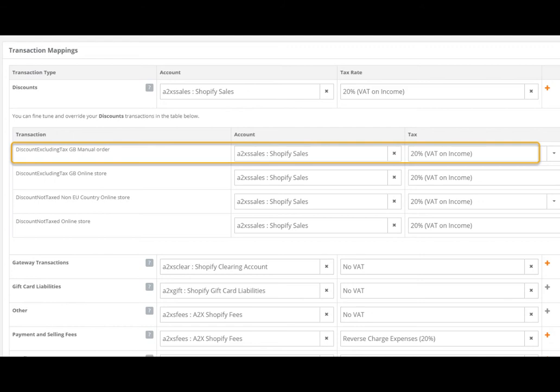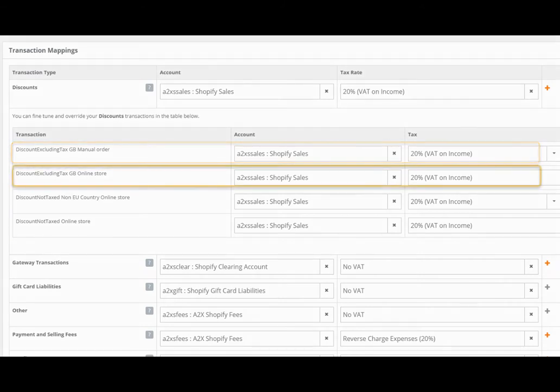These were the discounts processed using the manual gateway in Shopify. The next one says Discount excluding tax online store. As we see that excluding tax phrase again, we know these were taxable.